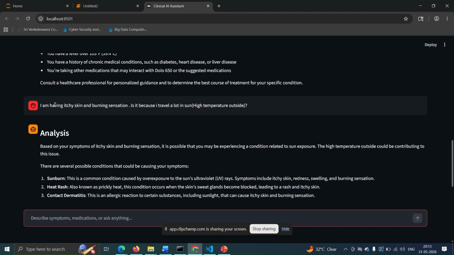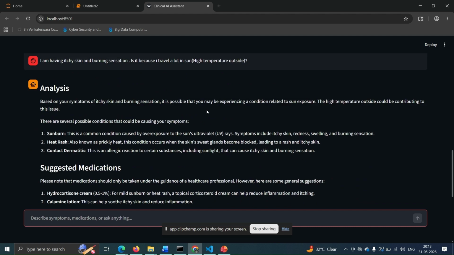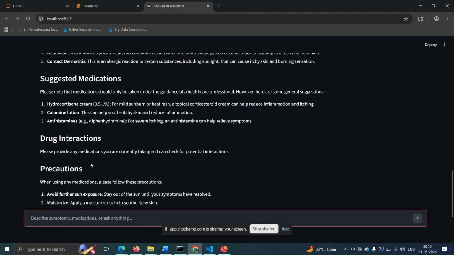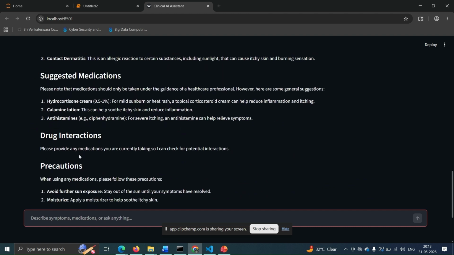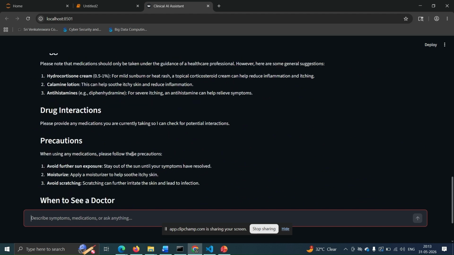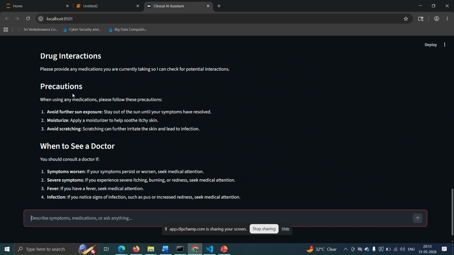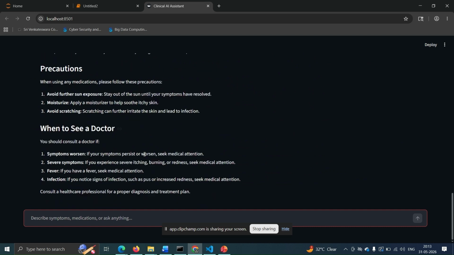Another prompt is: I'm having itchy skin and a burning sensation. Is it because I travel a lot in the sun, in high temperature outside? It will give an analysis for that also. It gives: burning sensation possibly due to sun exposure. These are the possible conditions that might be there, and the suggested medication again. We did not give any drug interaction, so it says: please provide any medication you're currently taking so that I can check for potential interactions. And the precautions again, like moisturizing well, and when to see a doctor.